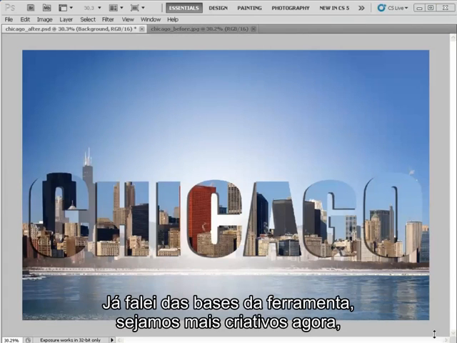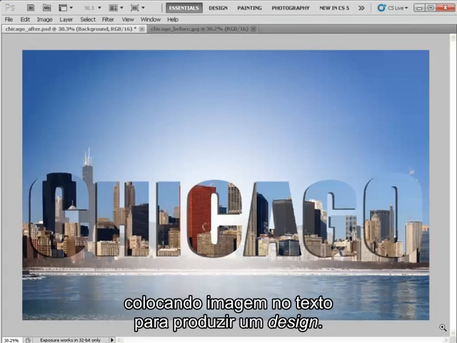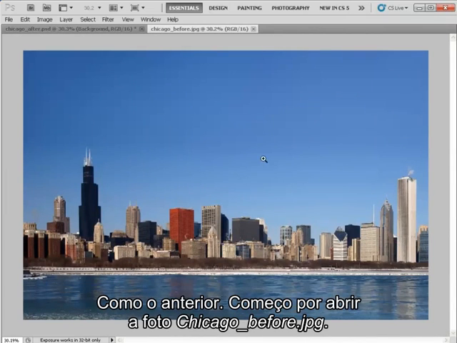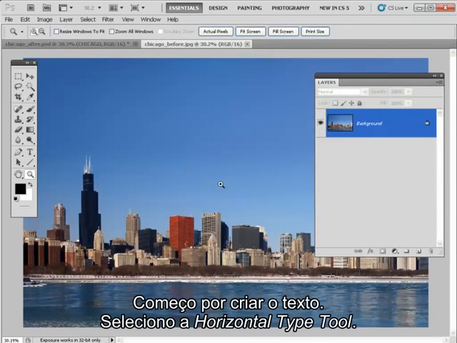Okay, those were some of the basics of the type tool. Let's get more creative now by popping images into the text to produce a design like this. So kick off by opening chicagobefore.jpg. So let's kick off by creating some text.